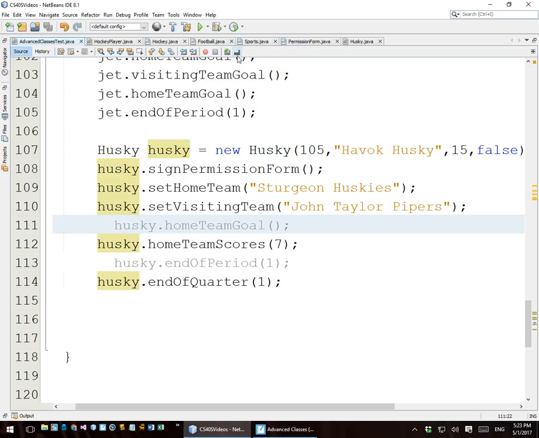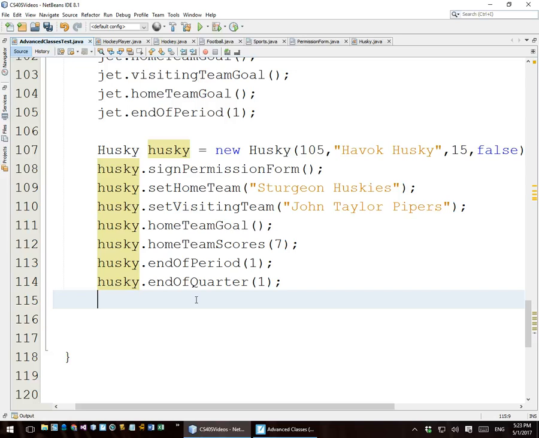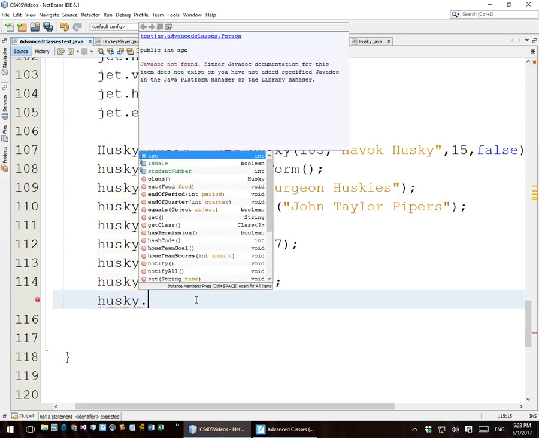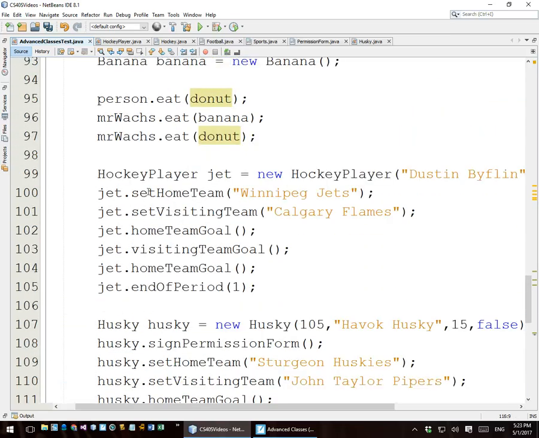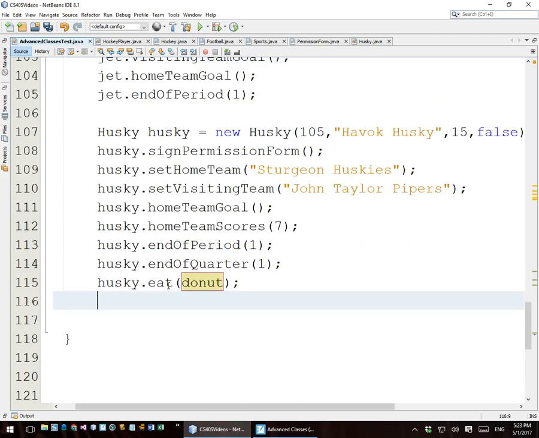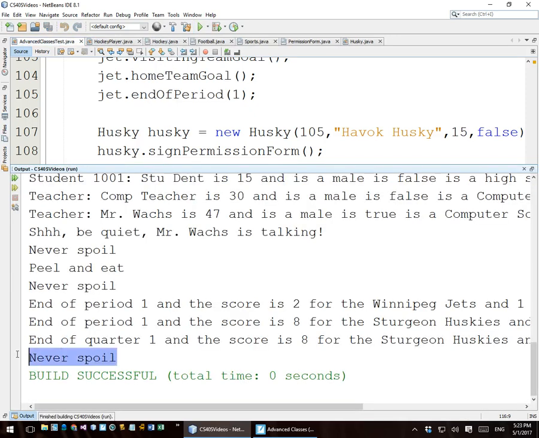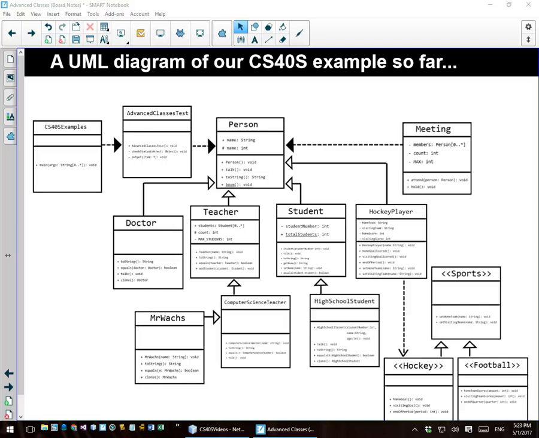So there's lots we can do with this, okay? Including, because a Husky is a person, one more line for fun, Husky dot eat a donut. Now, donut, as you remember, was one of our classes back here, one of our abstract classes, and because the eat method was built into the person class, it applies as well, and now donuts never spoil because I can eat them. Okay? So this is all that coming into play again, all that stuff that we've been building over time, starting to come together as part of this.